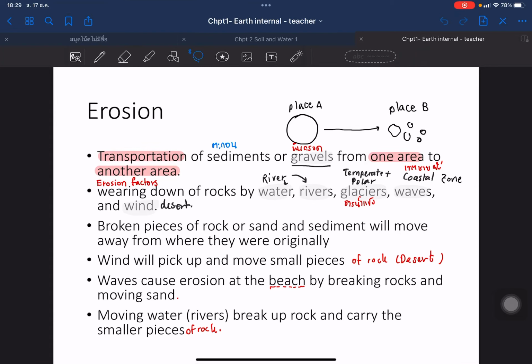Hello everyone, today we talk about the erosion process. The erosion process means the transportation of sediment and gravel from one area to another.